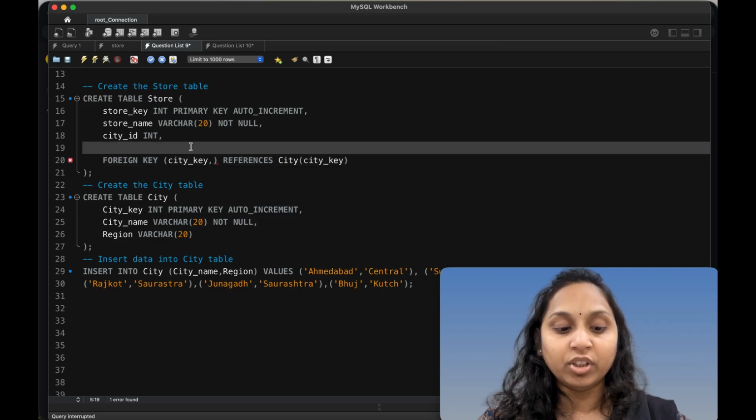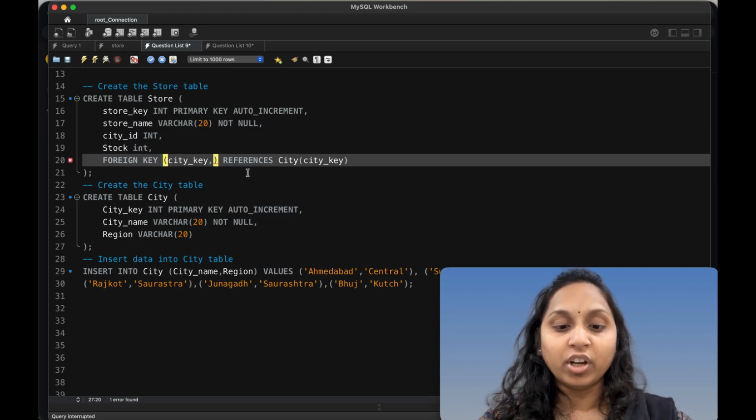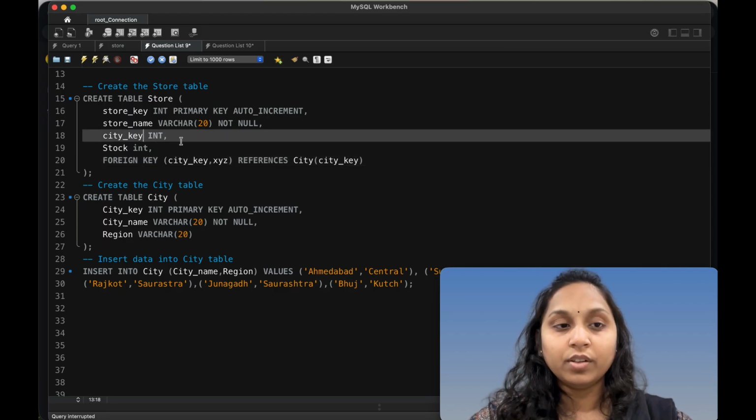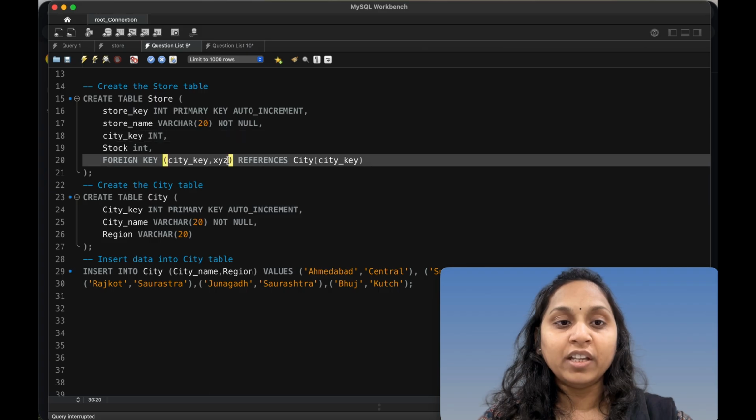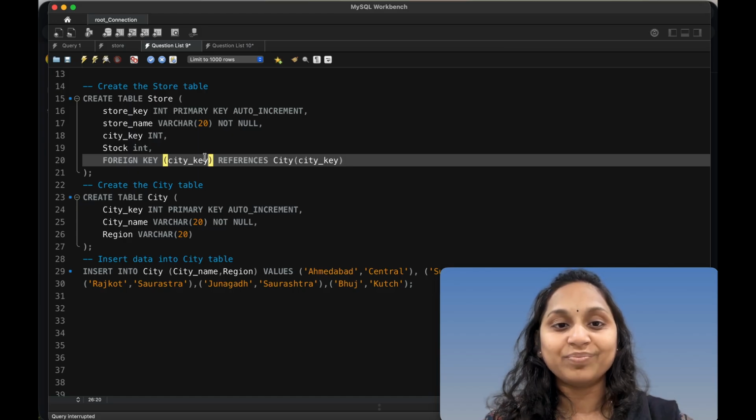Here we have missed the stock value. Stock is our integer value. After doing all this, whatever XYZ column you want to add, you can add here, and combined they create our foreign key. But in our case, store key is the only foreign key, so I'm not adding any XYZ. If your constraint says you want to create two columns combined as a foreign key, you use this. Here I have explained how you can use the create query for assigning a primary as well as a foreign key.